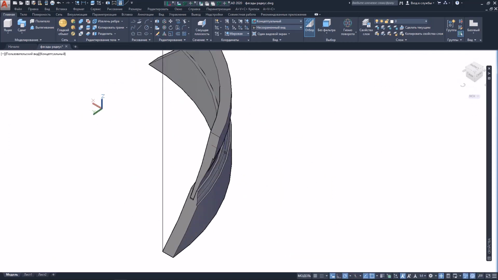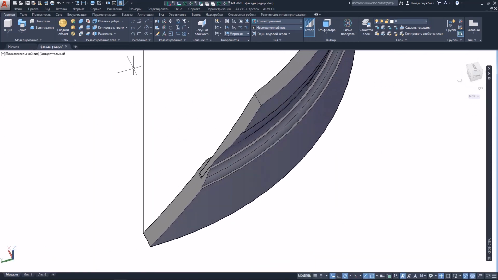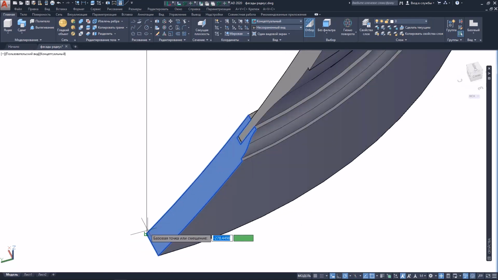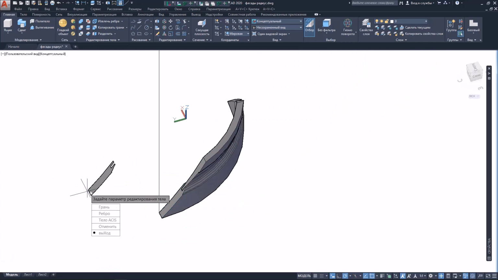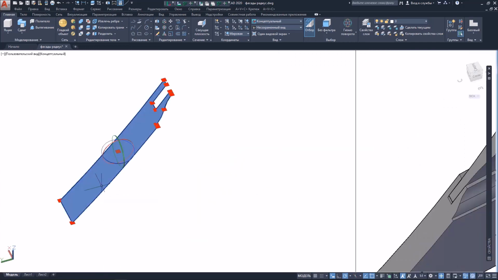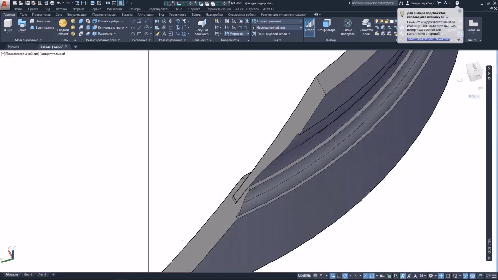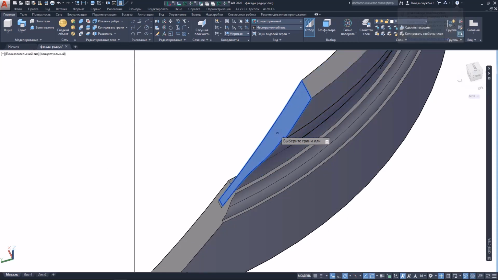Okay, and now we should create other elements. Let's select the command Copy Faces. Then we select the face that we need to copy and then the base point. We copy it and let's get it back to the same place. Let's copy another face to the same place.